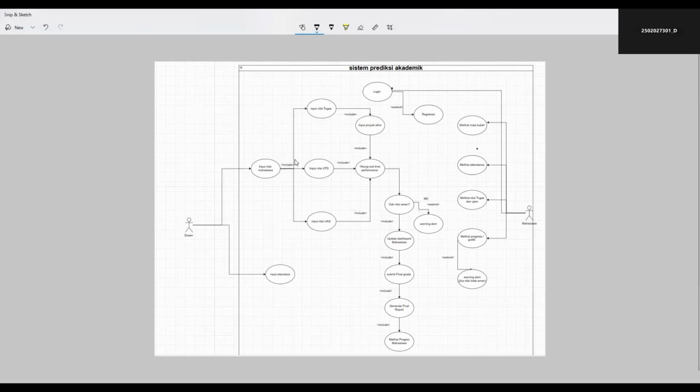Overall, the system flow works as follows. The lecturer logs in and inputs grades and attendance. The system calculates performance in real time. The system checks whether the performance is safe. If unsafe, the system sends a warning alert to the student. The student dashboard updates automatically. The lecturer submits the final grades at the end of the semester. The system generates the final academic report.